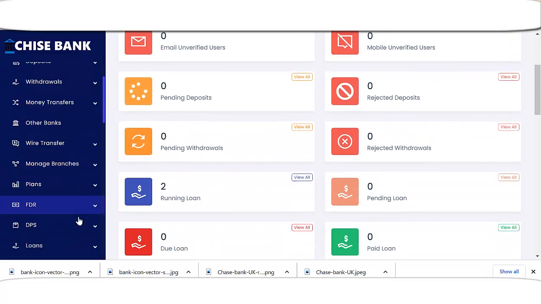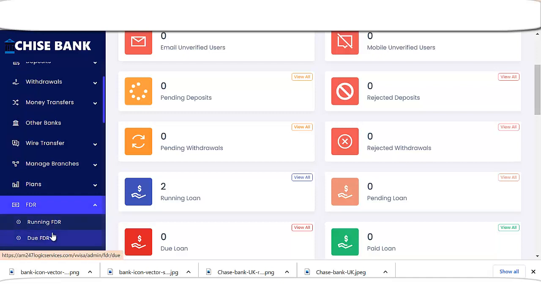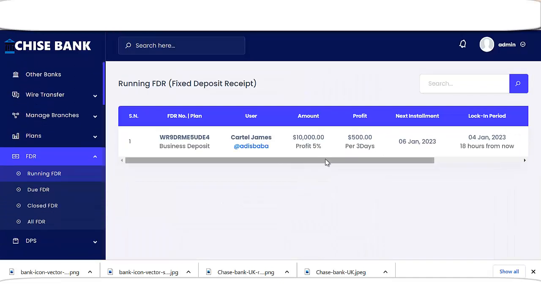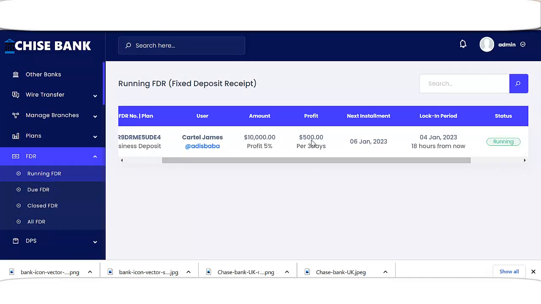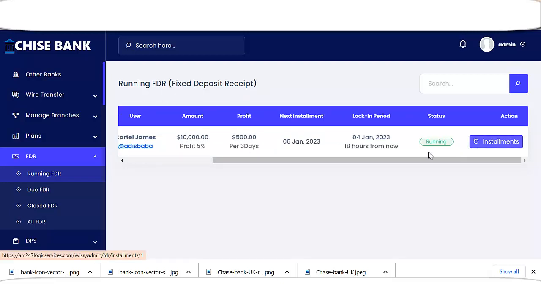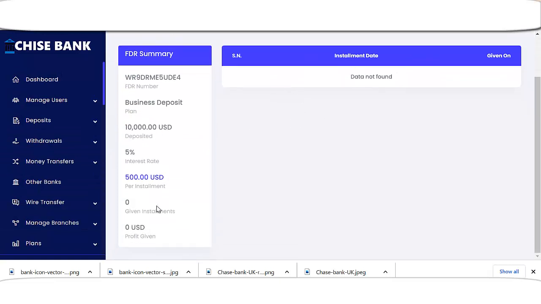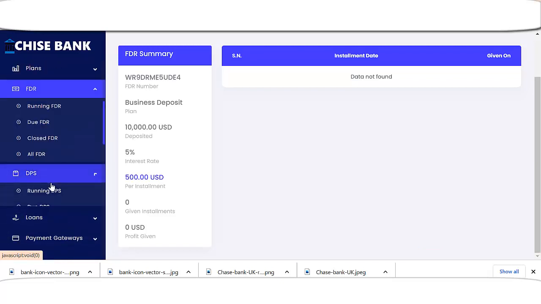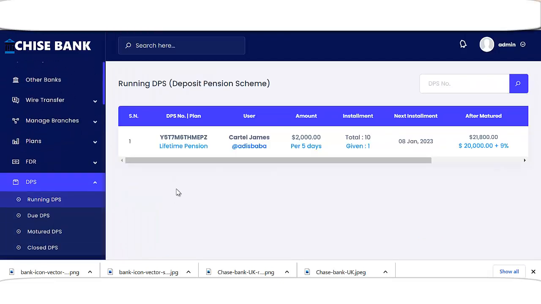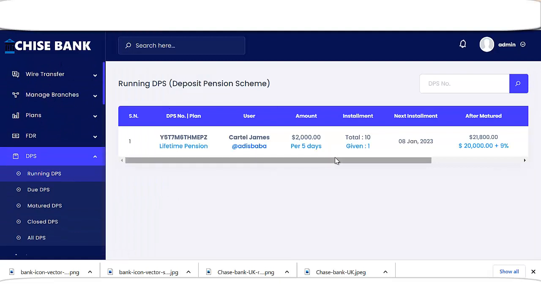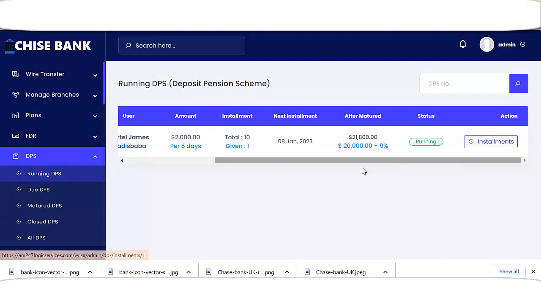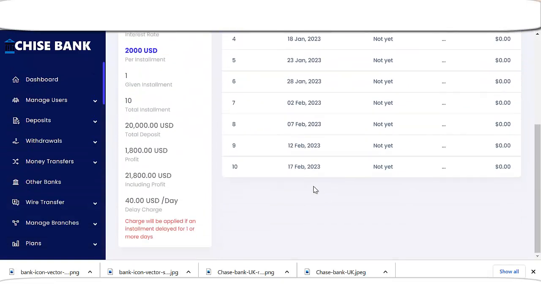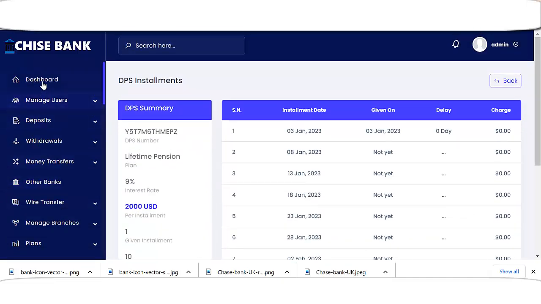So let's go back to FDRO, running FDRO. So we're gonna see the FDRO that is running, 10%. FDRO means fixed deposit received. Can you see that? It's running, and we can see the installments from here. No installment has been paid. Right, so if we go back to DPS, you can see running DPS. Can you see that running DPS means deposit pension scheme? And we can see the installment, and this is running. Can you see that none is yet paid for this scheme?